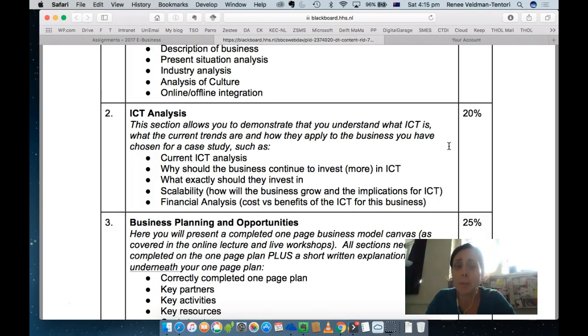Scalability is about how a business grows, and ICT often is crucial in supporting this. So their website, for example, what kind of traffic can it handle? Can people buy online, offline? And when the business grows, how will this affect the ICT?